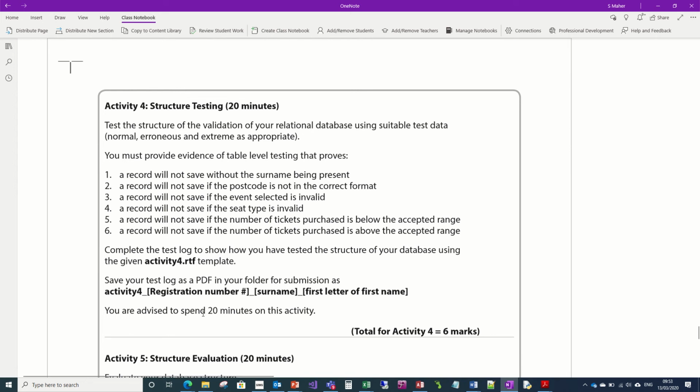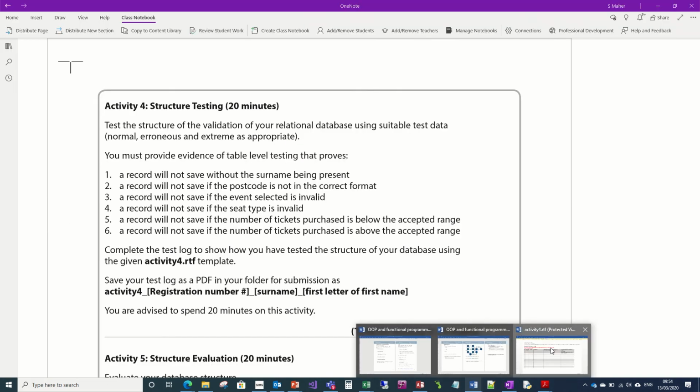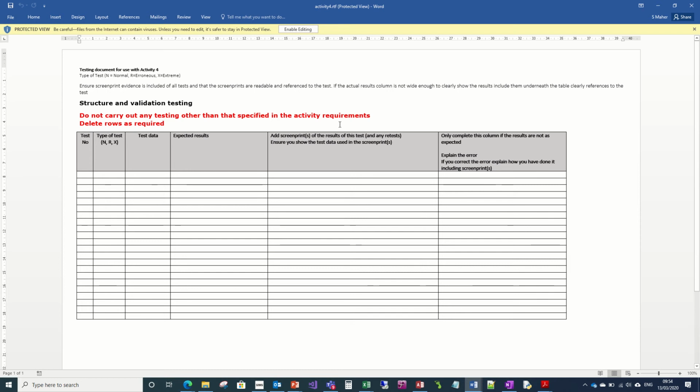Now, we are given an RTF file for activity 4, and then when we're finished, we need to export that as a PDF using the format below. When it comes to our online test on OneNote, all we'll need to do is put it into the section on OneNote, but we will get to that in a minute. So, looking at the actual RTF file, it looks like this.